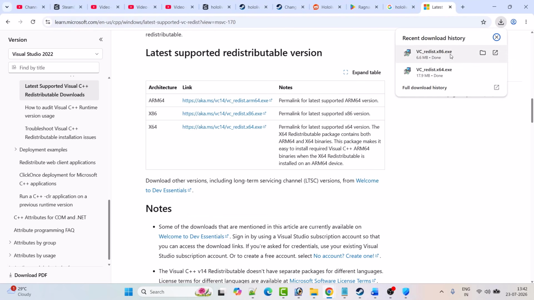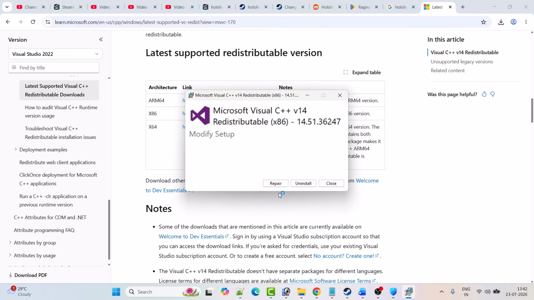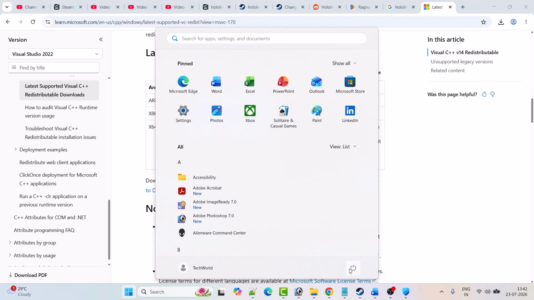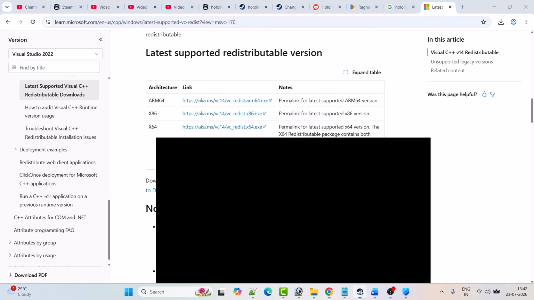Next click on x86 version. Again, if you see repair option, then click on repair, and if you see install option, then click on install. So either repair it or install it, and then just restart your PC. Don't forget to restart your PC. And after the PC restart, go ahead, launch the game and check.